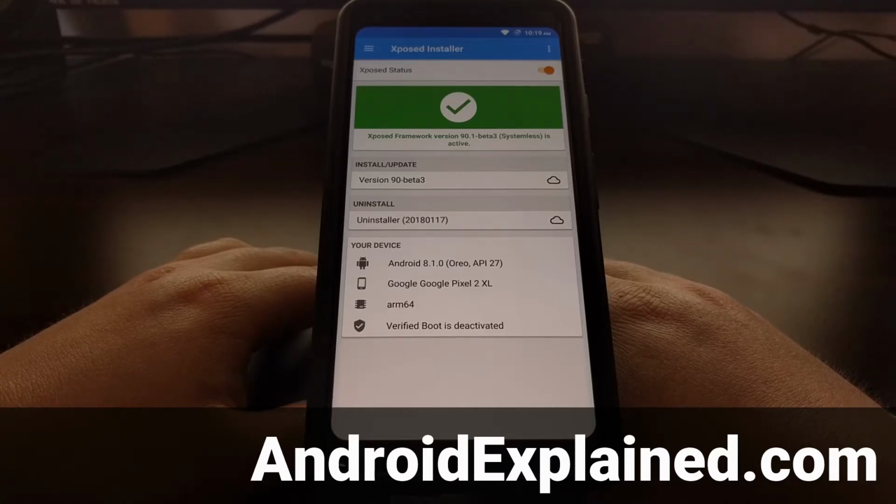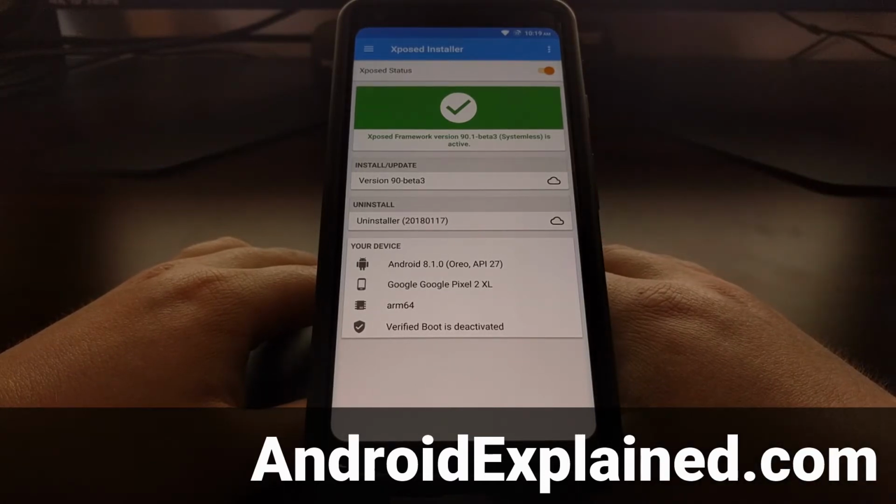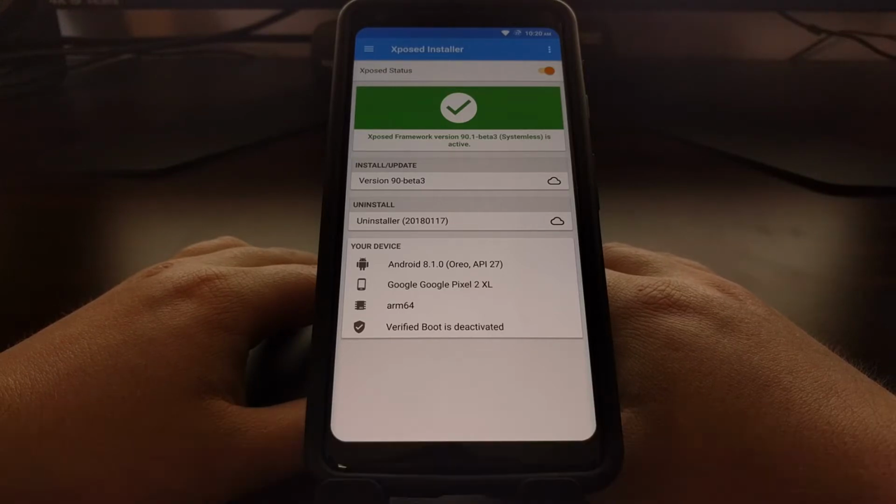So as I mentioned before, I wanted to do some more generic tips that can be used on all devices, not just on the Pixel 2 XL or the OnePlus 5 phones, but with more of a focus on the Xposed framework and the features that we can get from all of the modules.